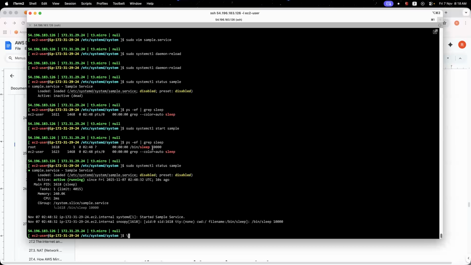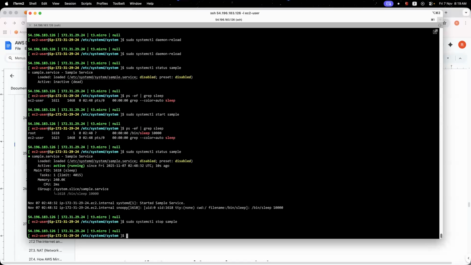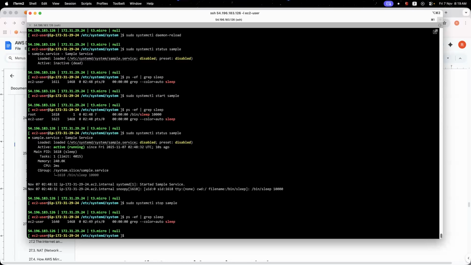But if you observe the process, which user is this running as? Root user by default. Okay. So sudo systemctl stop sample, and the ps -ef pipe grep sleep, it would otherwise go on, whatever command we are running. Now sudo vim sample.service.